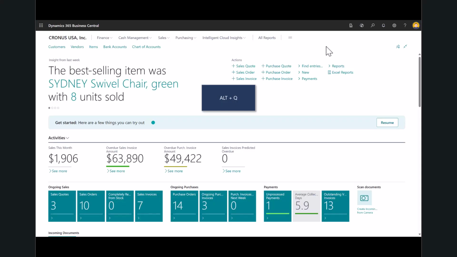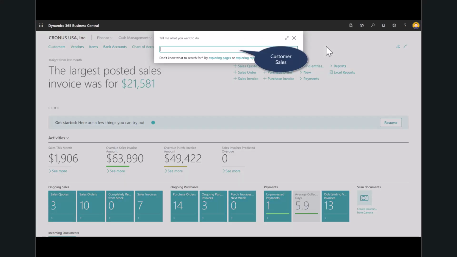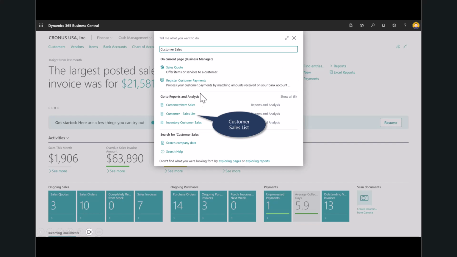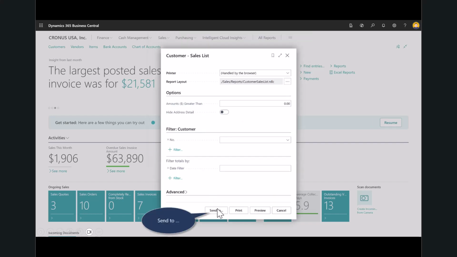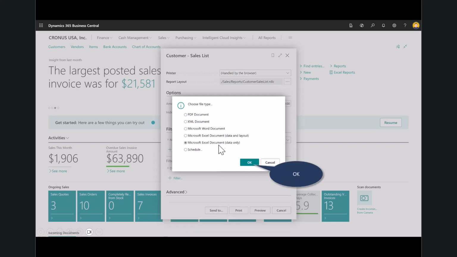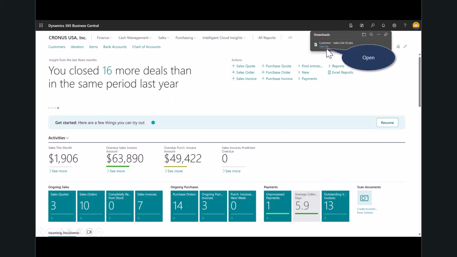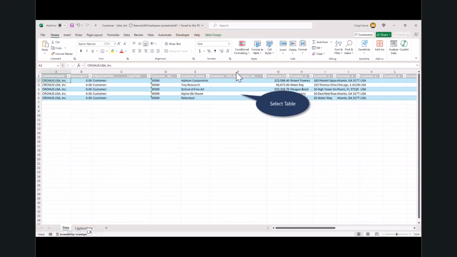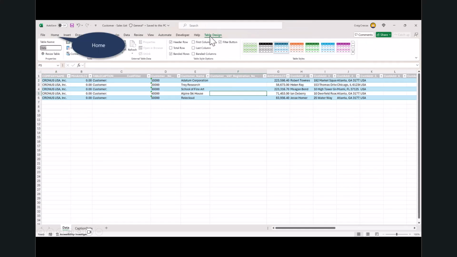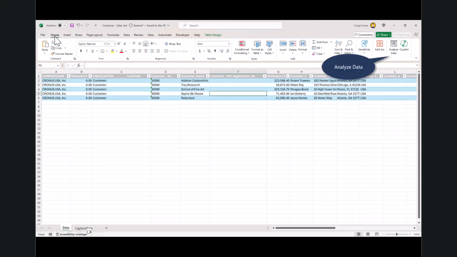Now, let's go ahead and download that report, and I'll show you some other features that you can do as well. So again, Alt-Q, I'm going to search on the customer sales list. And from here, you can see I'm grabbing this RDLC file, and I'm going to just bring in the Excel document data only. We'll open that file, and I'm going to select the table and design the table here, and then analyze the data.